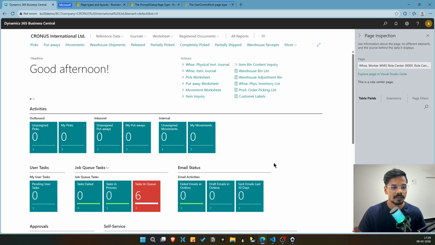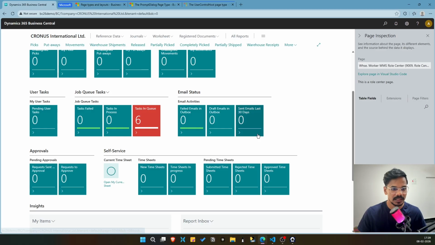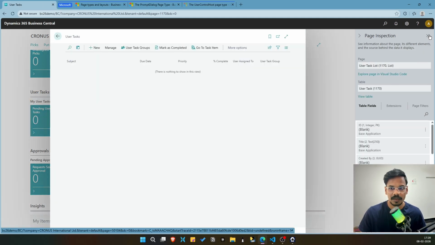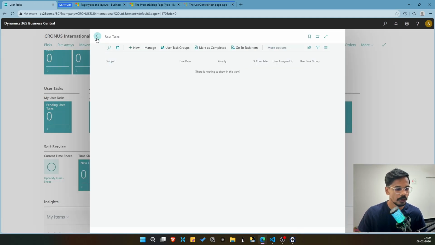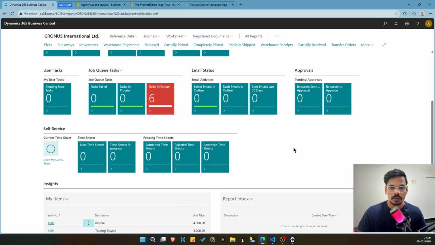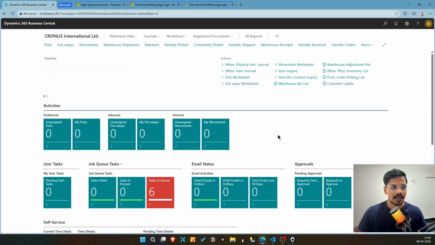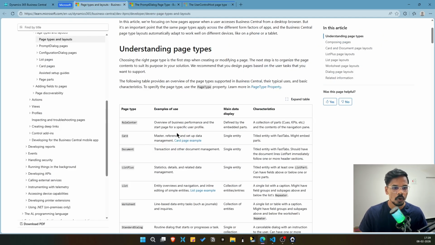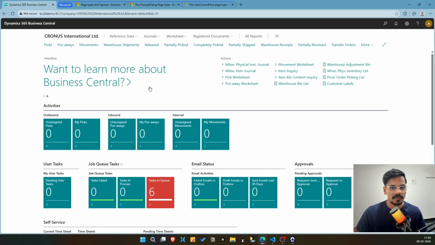From the role center you can navigate to different pages or view different statistics. For example, if I wanted to go to pending user tasks, I can navigate from here by just clicking on it. Currently I do not have any pending tasks, so it is not showing me any. Here you can also have my items and different charts. You can customize the role center page as you would like. So this is what a role center page is: an overview of business performance and the start page for a specific user profile.